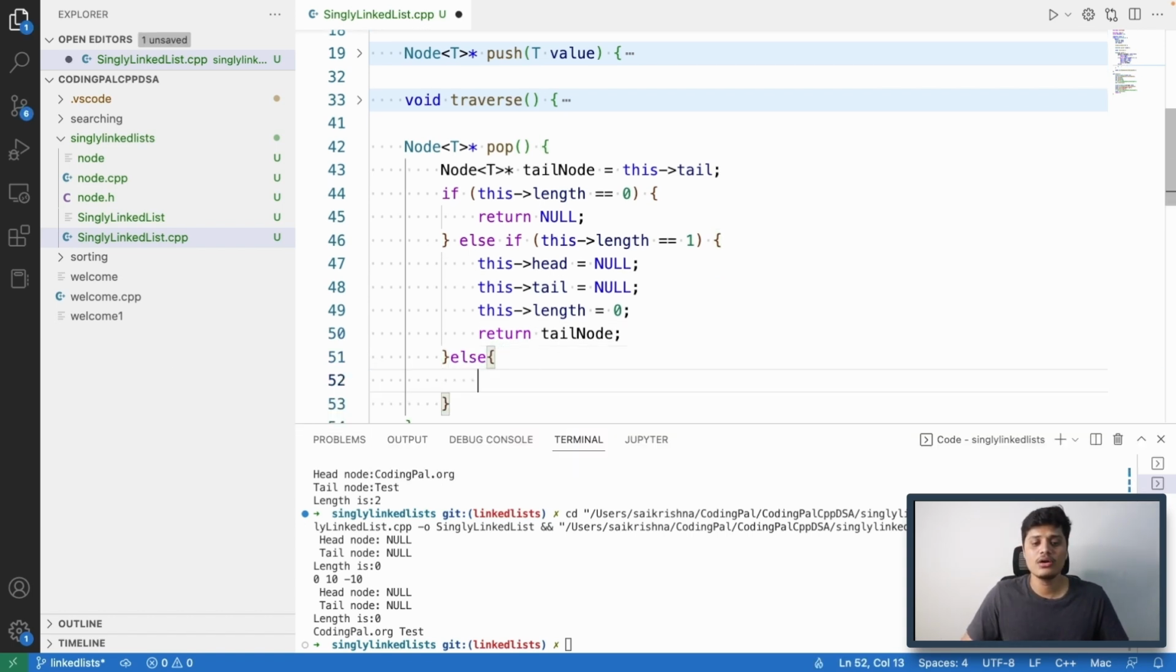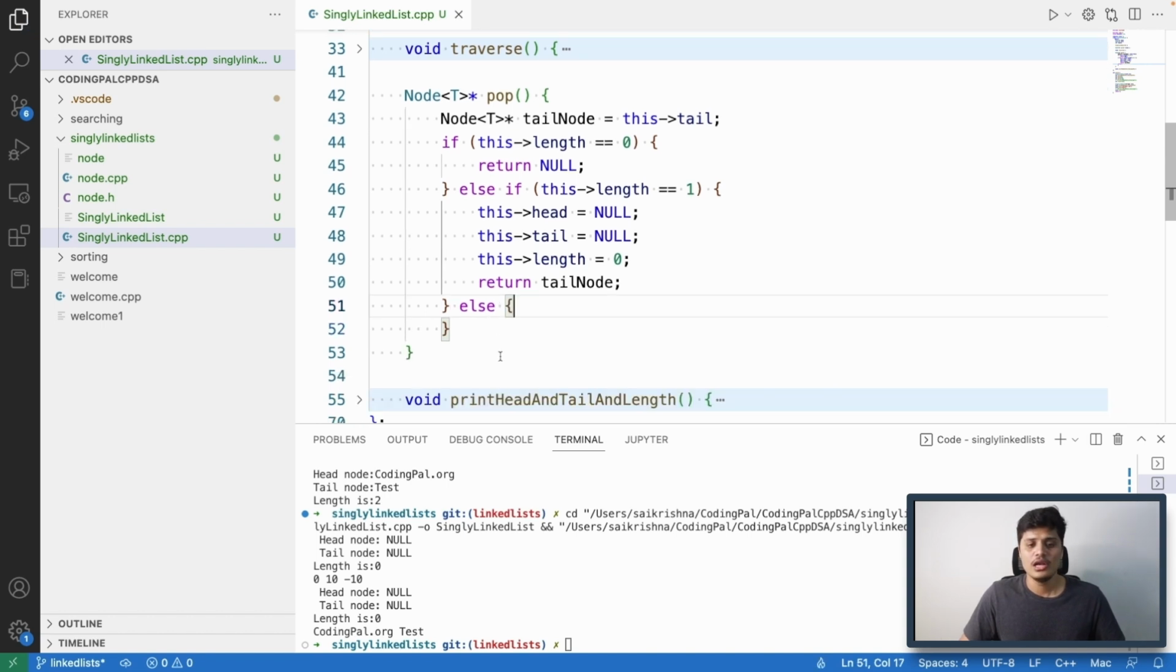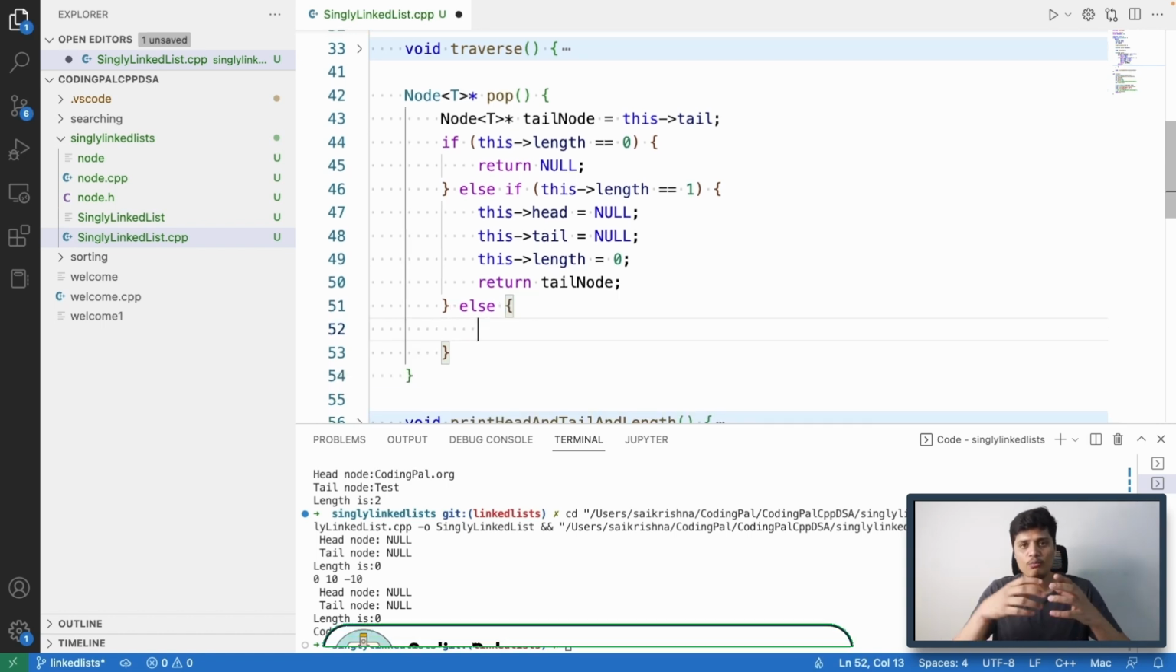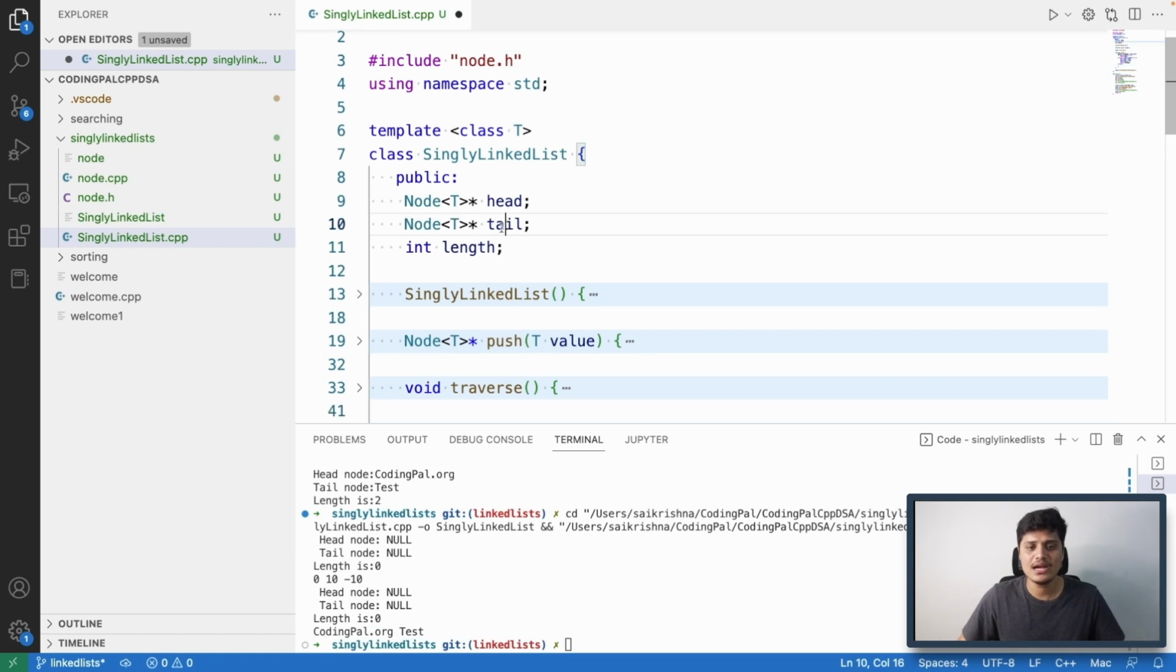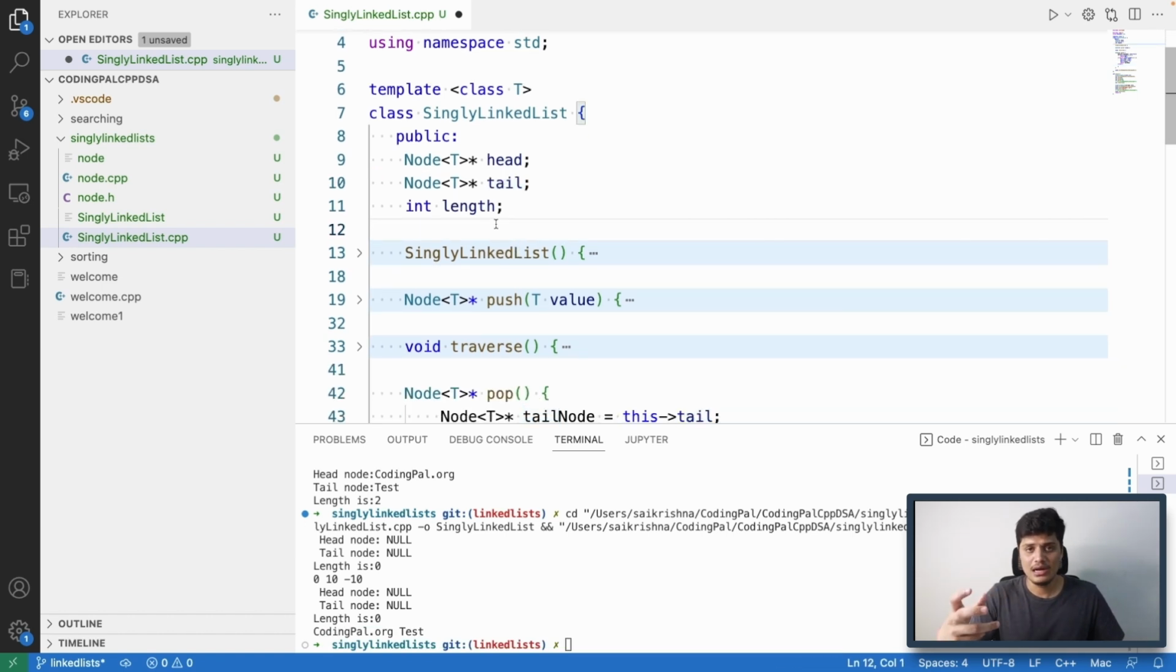Now comes the third and important scenario we have. As part of the third scenario, we have more than one node in the singly linked list. Now, if we delete the very last node, whatever the tail variable that we are keeping track of inside the singly linked list, if we simply modify the tail value, the previous node of the current tail node will be the last node in the modified singly linked list.